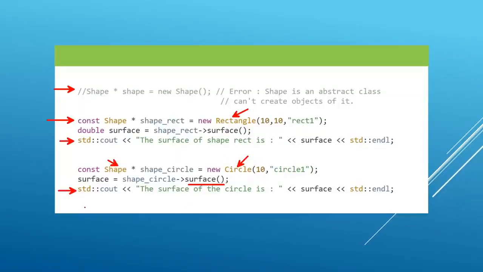This is the design we can achieve. Even if shape is an abstract class, we can't create direct objects of shape as we are doing here, but we can use a base pointer or a shape pointer to manage derived objects through polymorphism. And you need to be aware of this.